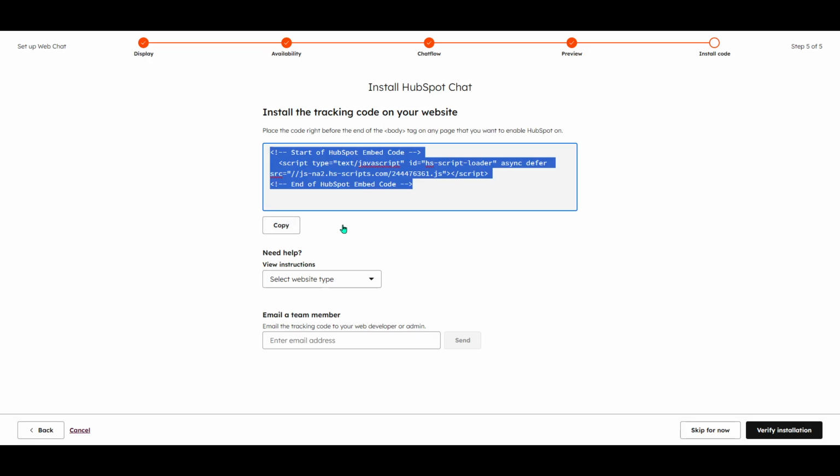And that's it. You found chat flows, created your chat flow, selected the right channel, customized the appearance and messaging, reviewed the preview, and grabbed the embed code if you chose a website chatbot.